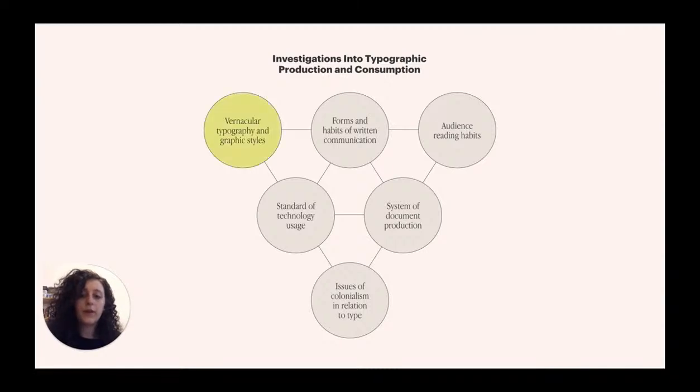First is vernacular typography and graphic styles. What do these forms mean or suggest or signify, and why do they suggest those things? Next, forms and habits of written communication and audience reader habits. How do people write and read in that culture? Standards of technology usage, what types of technologies are available or are the norm in that culture, and how do they affect your font file and structure? System of document production, how are typographic artifacts created, shared, consumed?